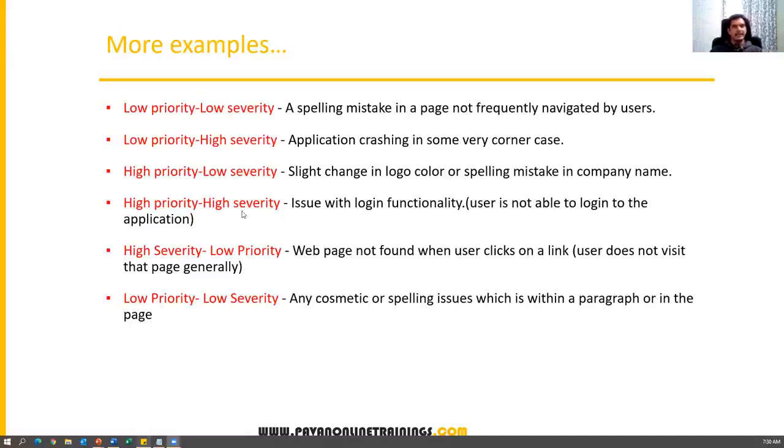Similarly, high priority, high severity: an issue with the login functionality. The user is not able to log into the application. That is always high priority and high severity. Then high severity and low priority, one more example: web page not found when the user clicks on the link, and the user does not visit that page generally. See this.